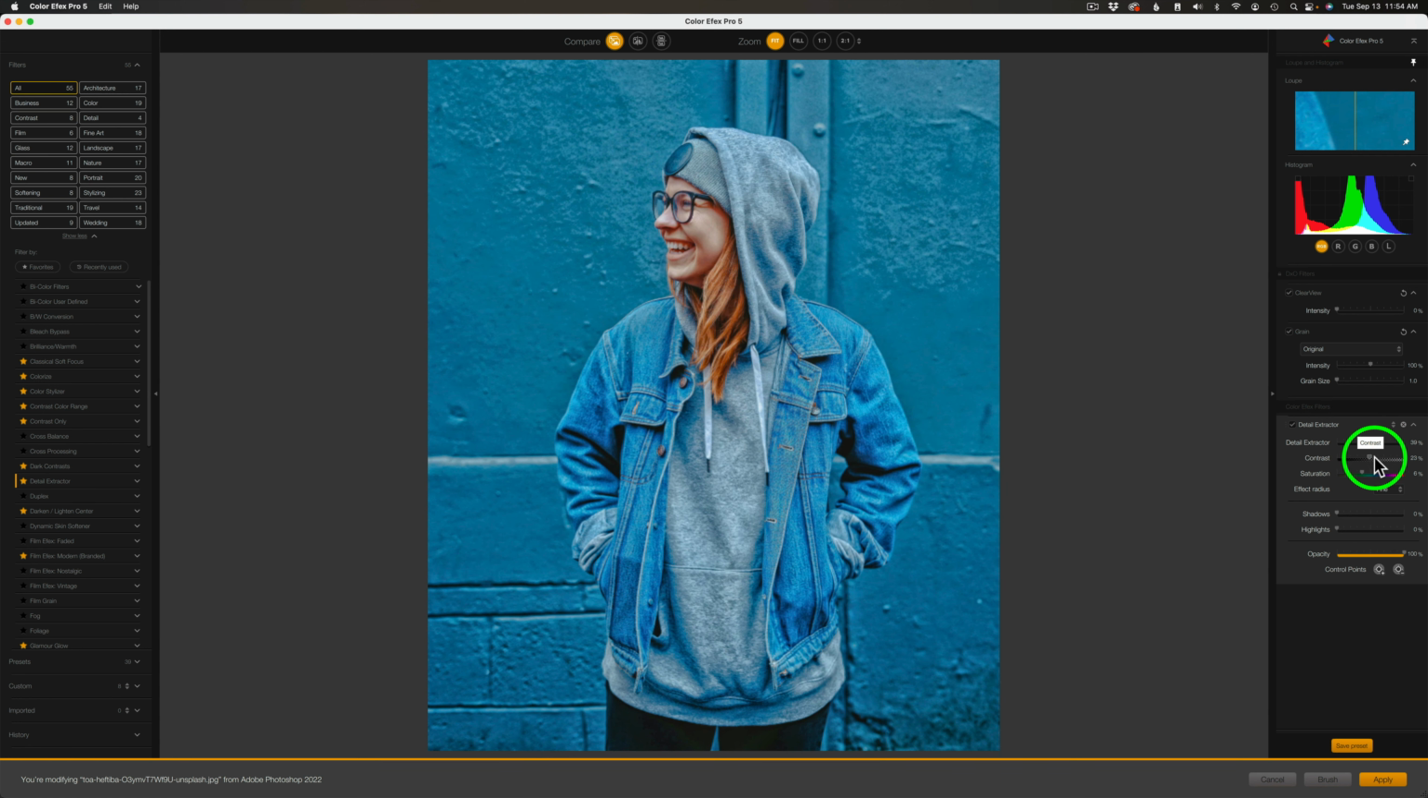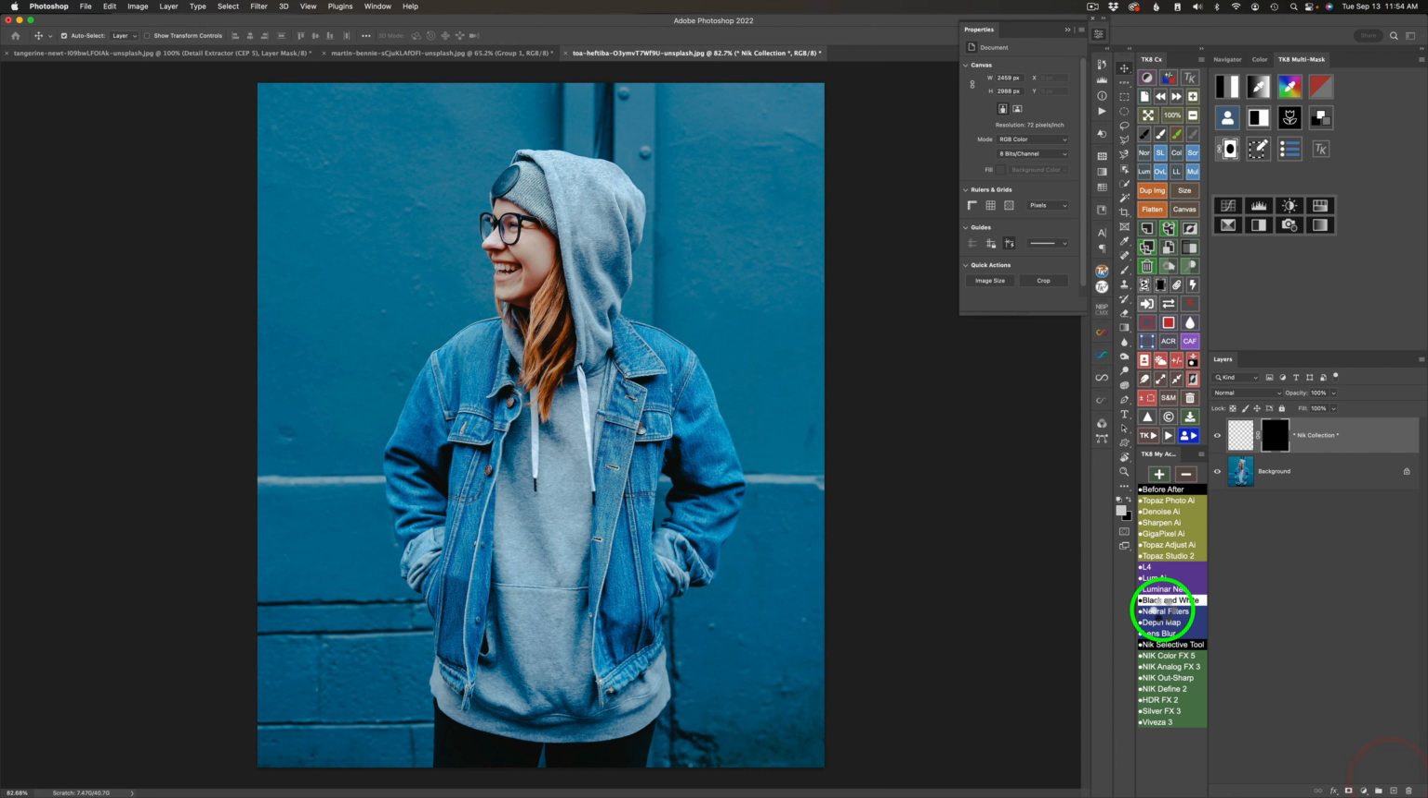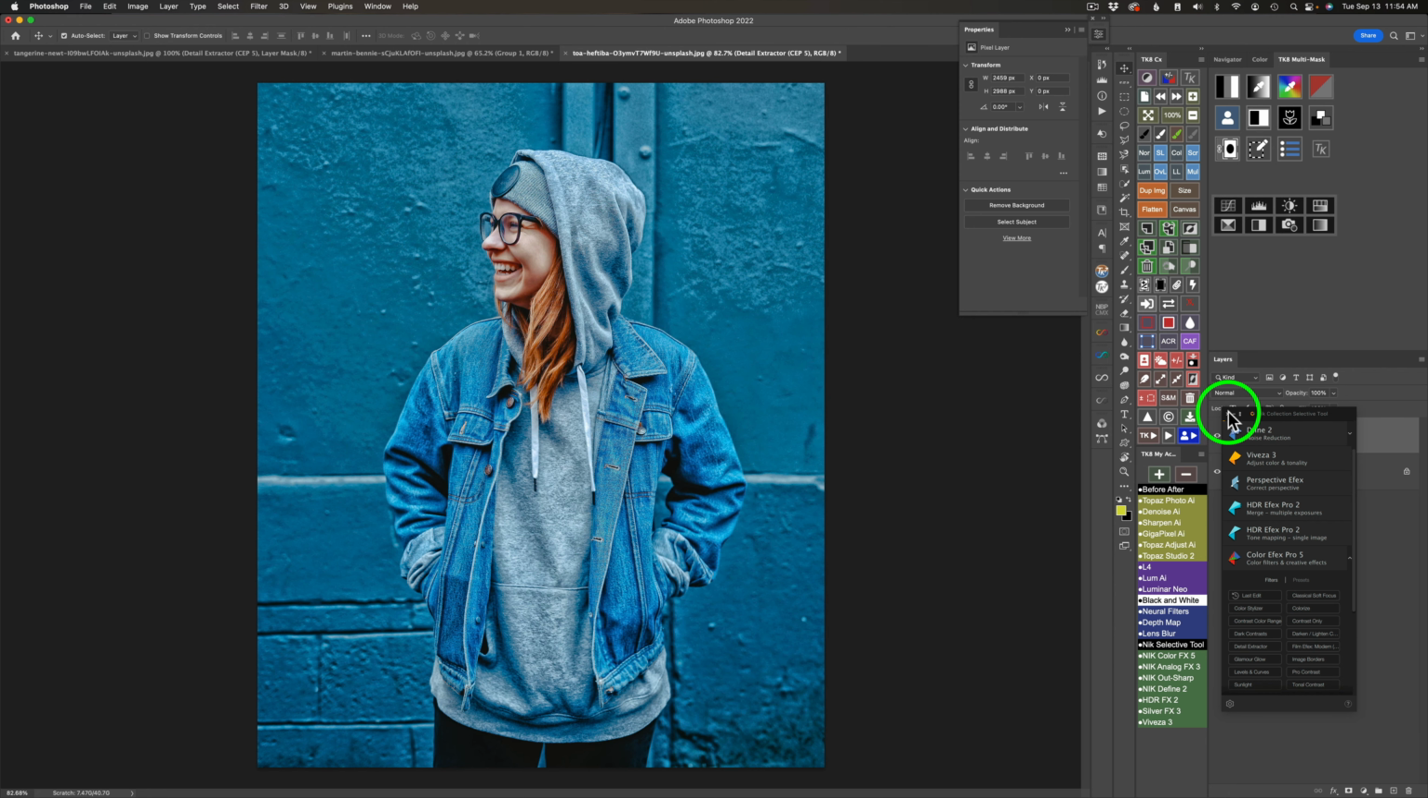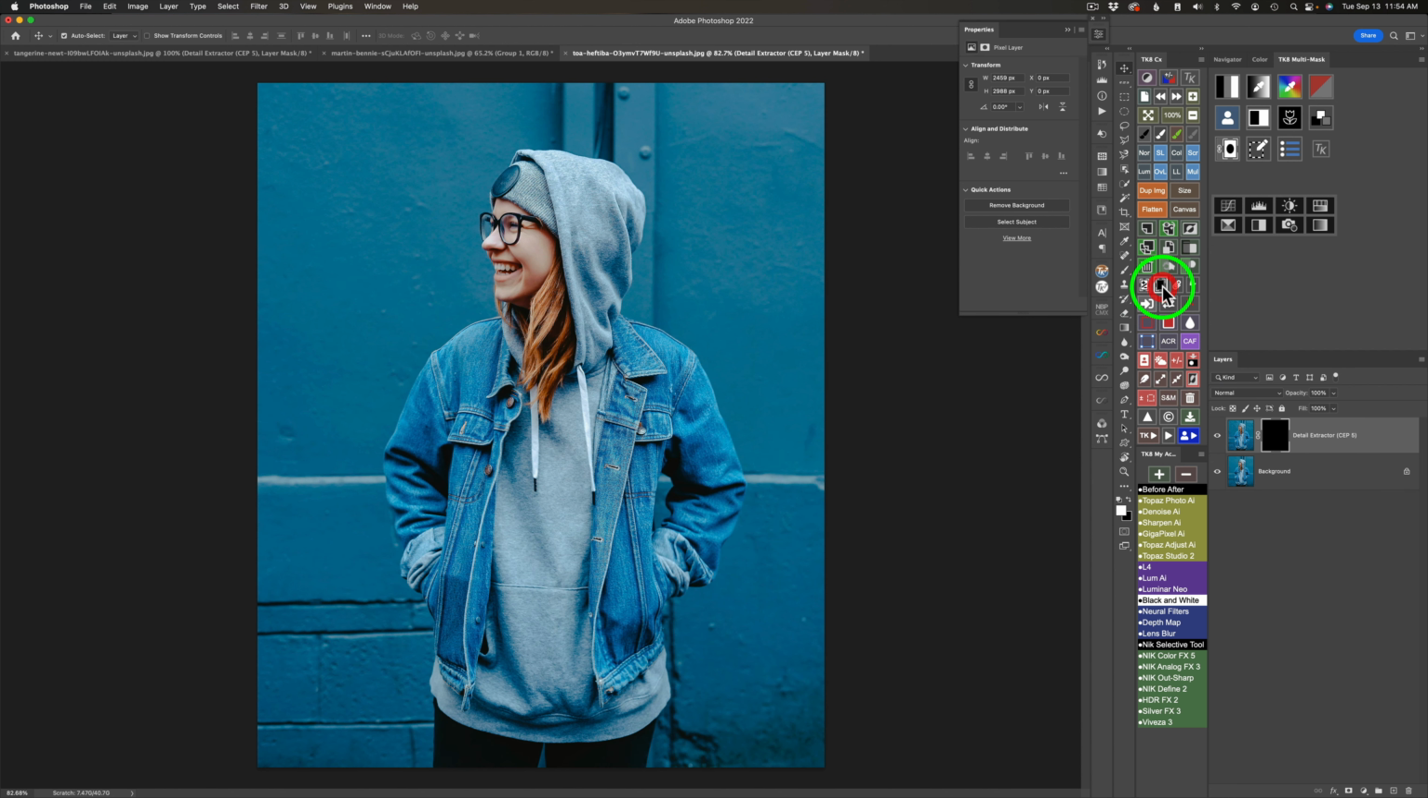Let's add some more contrast. See how that contrast really starts to let that detail really kind of pop out. And as far as saturation, I might just give it a tiny touch of saturation. And let's click apply. And now let's get rid of the selective tool. I'm going to go fast here. Let's put a black mask on it real quickly.